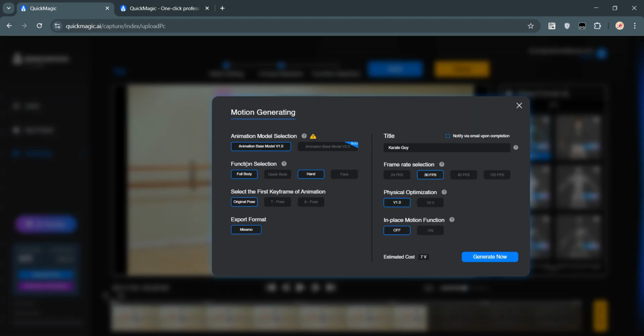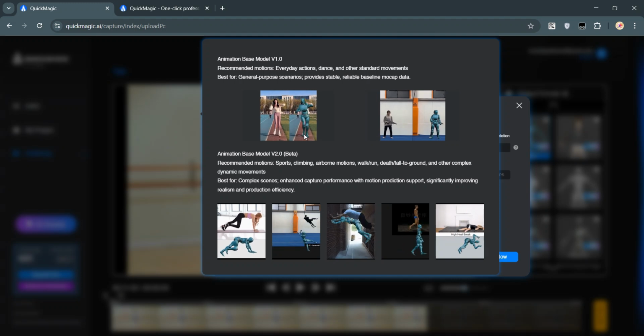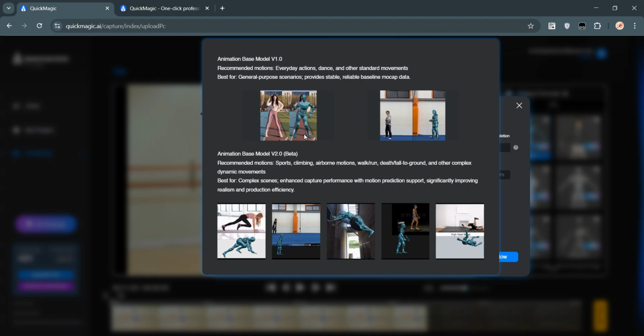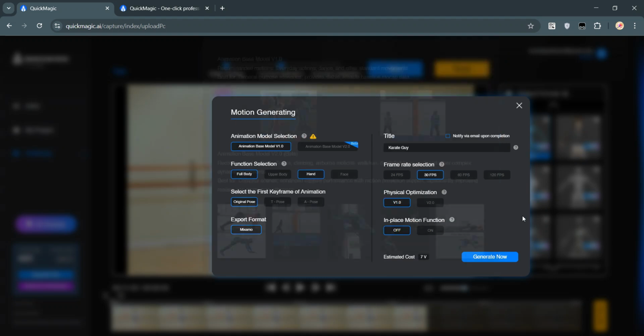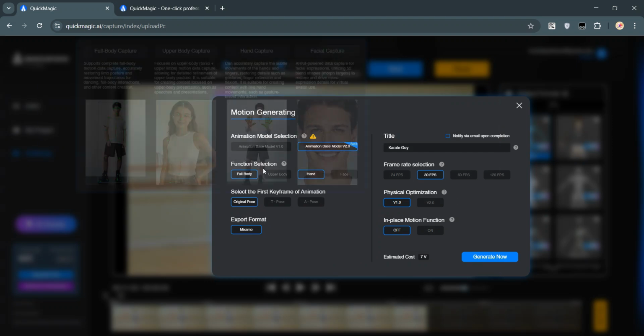Click Next to open the Motion Generation Configuration window. Here, you can learn about the animation base model and its purpose. Understanding this helps align the animation with your character. Close the information window and move to Function Selection.